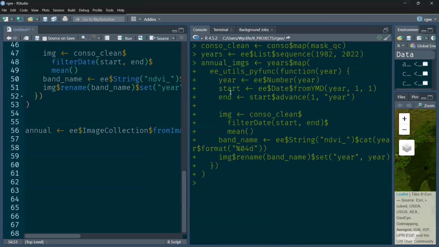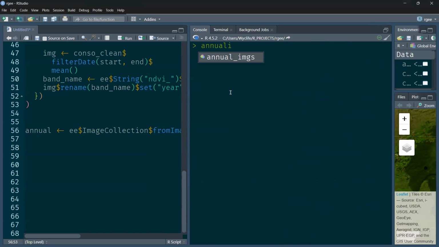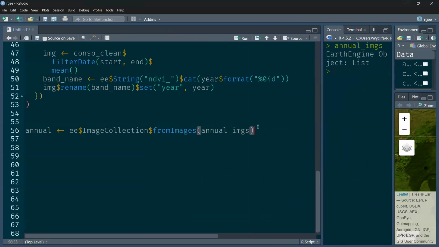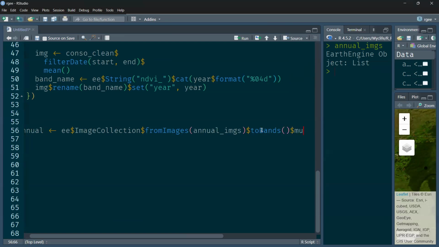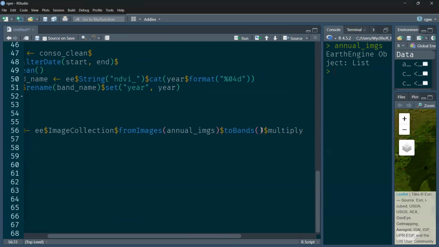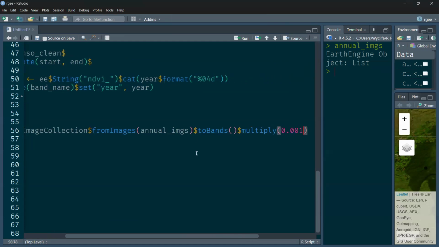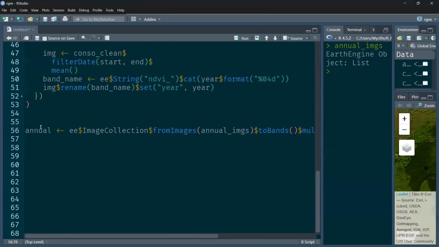If you check annual images, it's an Earth Engine object list. So we consider it as a list of images, and from images is the function that brings it home. Then we convert this to some bands. It depends on if you want annual images, if you want monthly, or if you want the data as it is without converting it into annual or something, you can use it. Now we bring in the bringing down of the values accordingly.